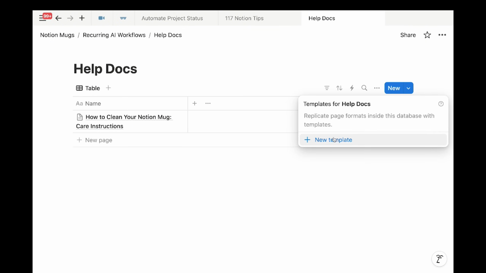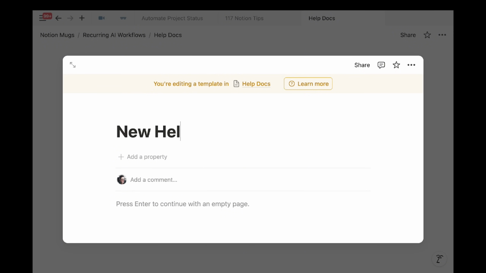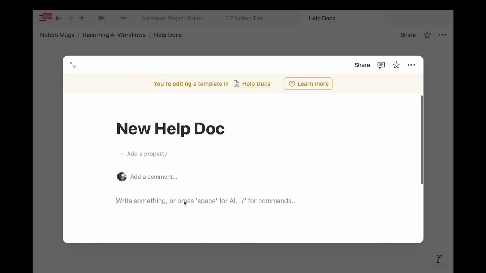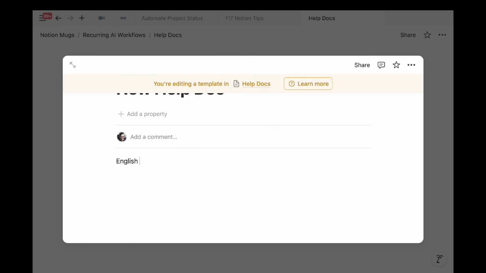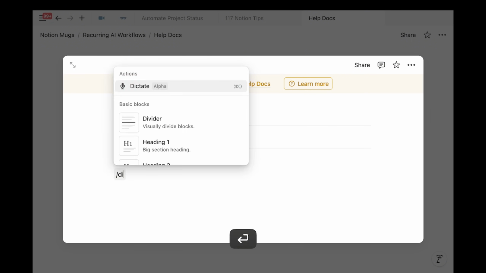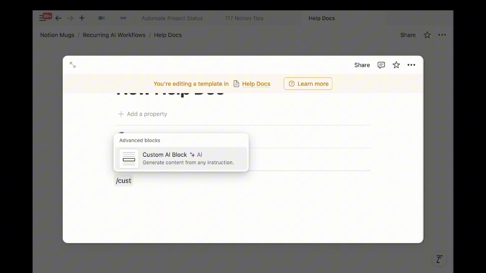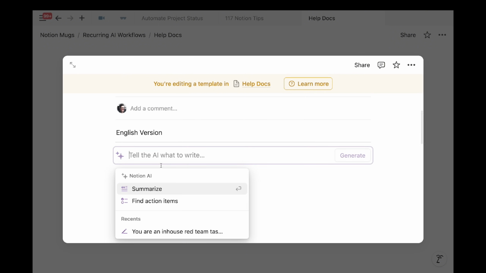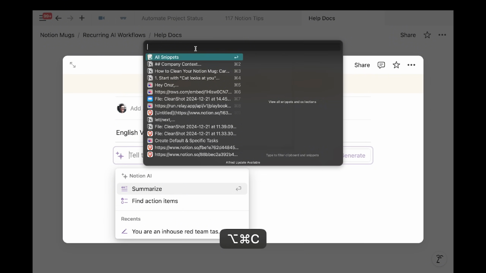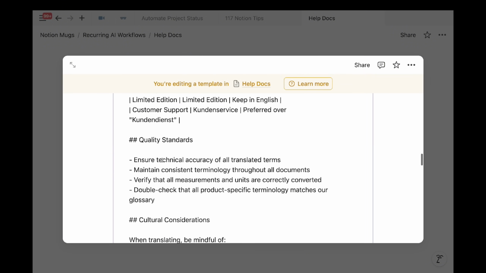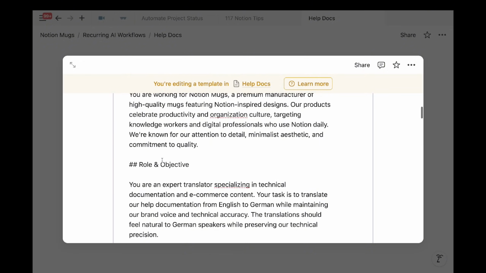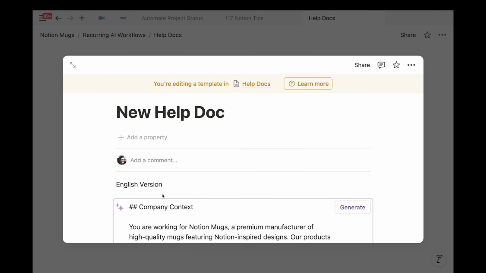So I want to set up a new help doc, and then we can have our standard English version up here. And then after the divider, we can now add an AI block, right? So let's call this a custom AI block. Perfect. In here, we can now paste in our prompt. So I have a very long prompt here already prepared, and we'll add that in there. And then what we can do is simply close this.